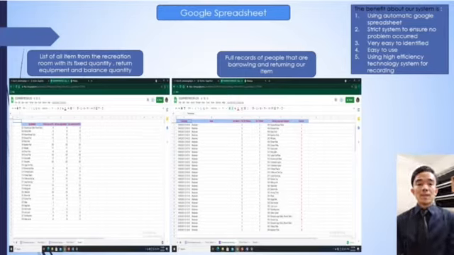So, the benefits of our system are, first, using an automatic Google Spreadsheet. The second is a strict system to ensure no problem occurs. The third is that it is very easy to identify. Next is easy to use. And lastly is using a high efficiency technology system for recording.